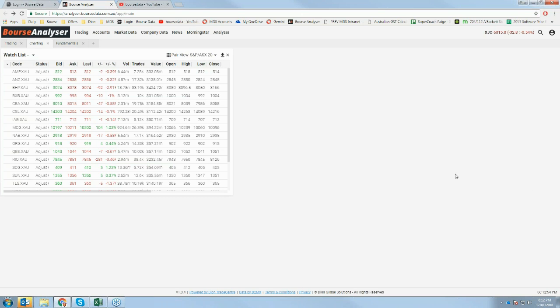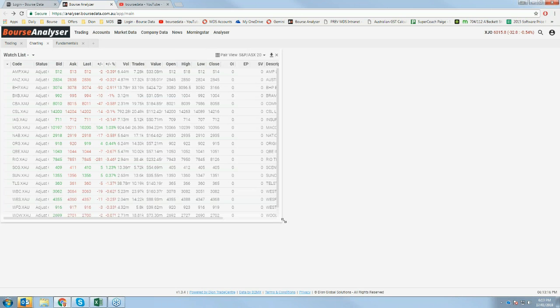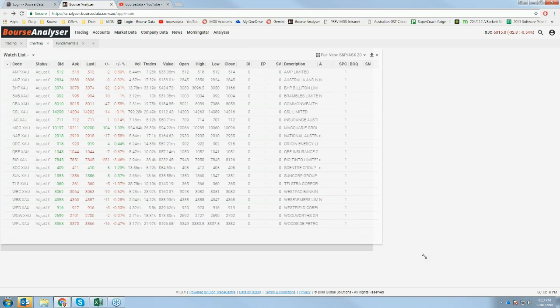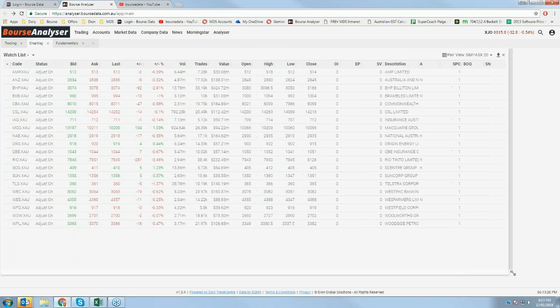So first things first, in here with the watch list, along with all the other windows in the Bourse Analyzer, if you go to the edge of them, you get the double-ended arrow. So if you look in the bottom right corner of your watch list there, you'll see it's got a double-ended arrow. So the whole idea is if I hold down the left mouse button and I drag it, I can resize the window to however I want it, okay?